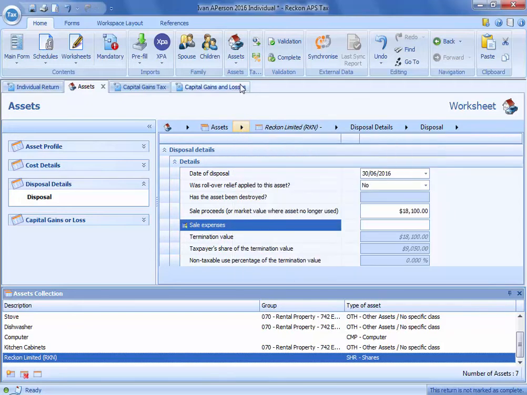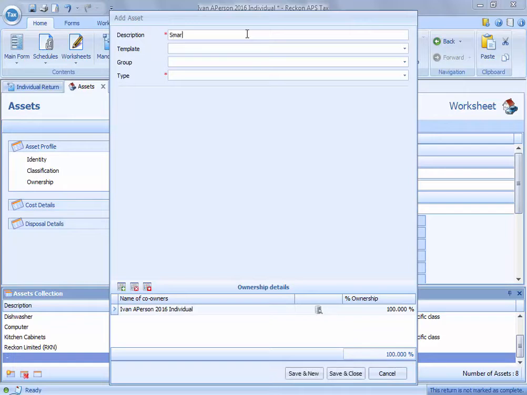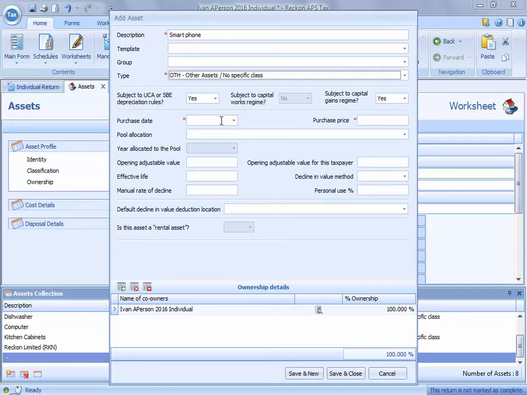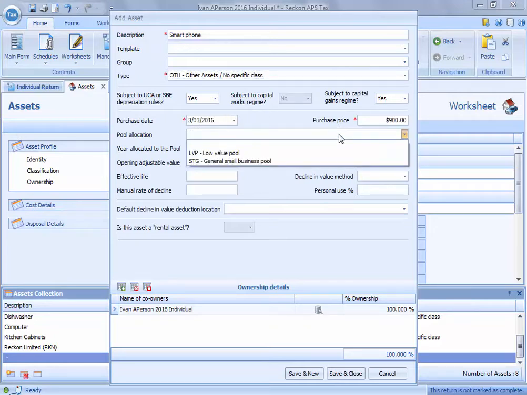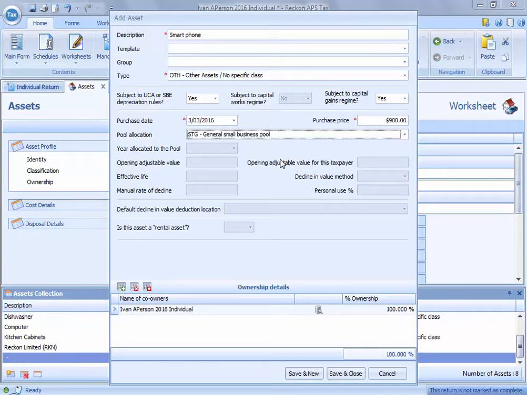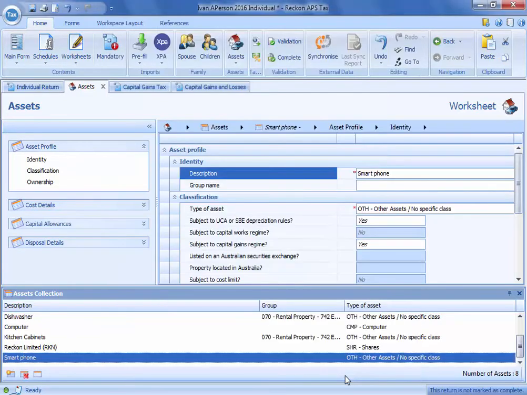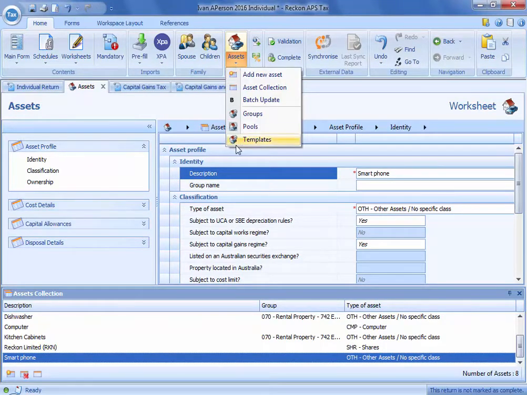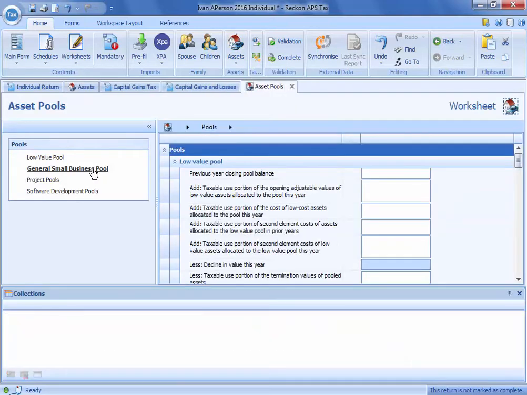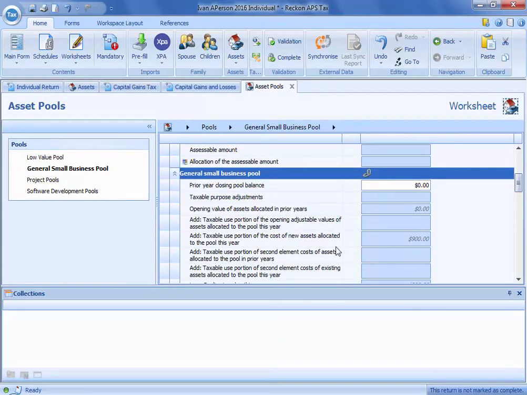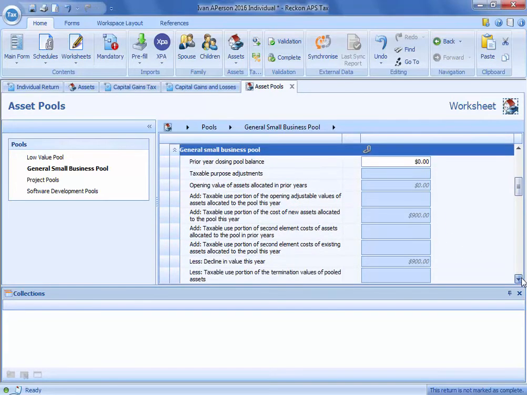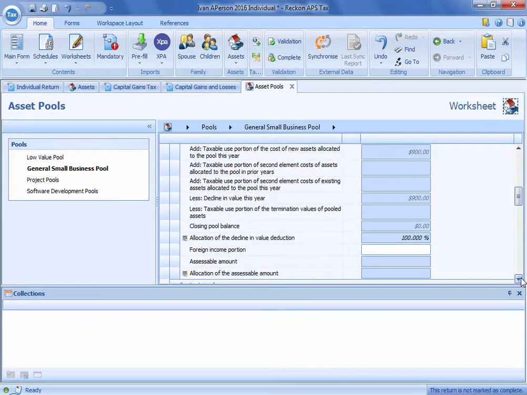If you have a small business pool, they are done exactly the same way by adding a new asset, and you would put what type of asset it is, and in this case we would allocate it to a relevant pool. The pool itself would then be created, and we can then see that information in our pools. The low value pool, we can see there that it's an immediate deduction. We would then apply this into the business income worksheet.